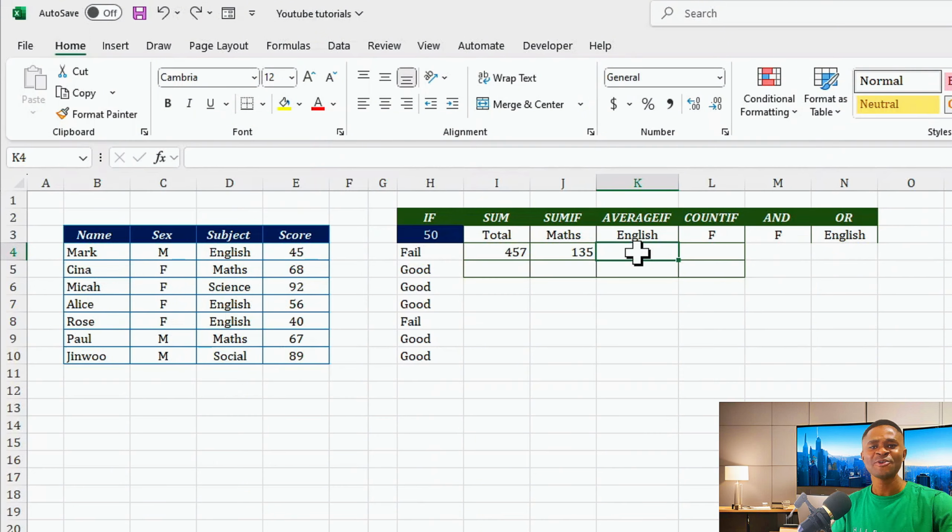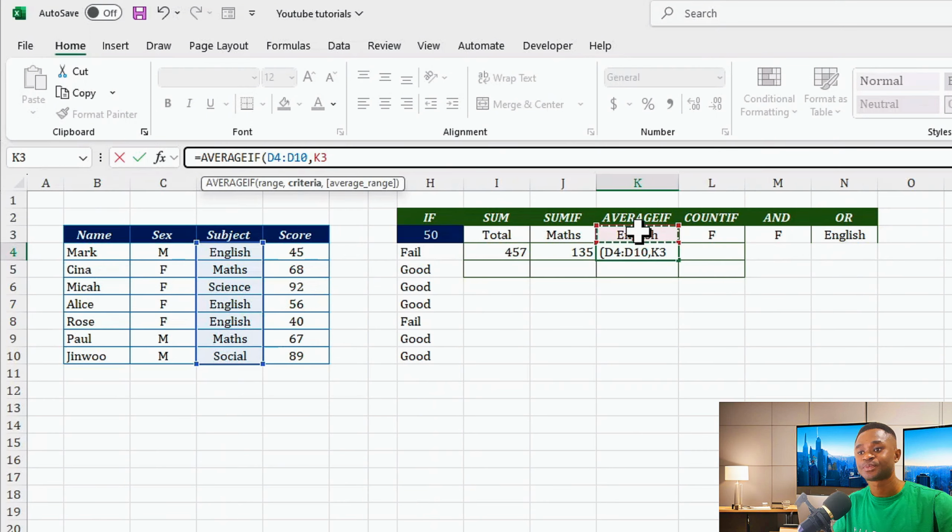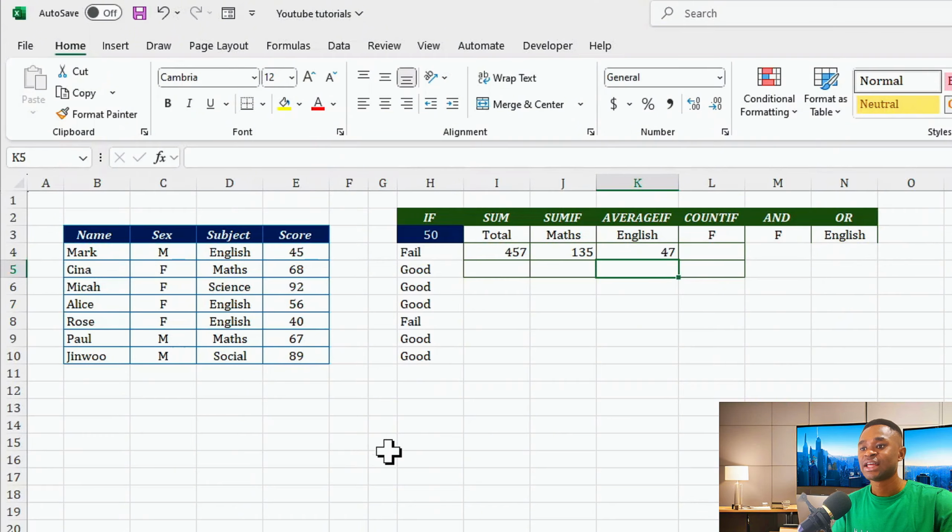So now the range, as usual, will be the subject, right? Let's bring in the comma sign. The criteria is, let's reference our criteria. Let's bring in a comma sign. Then what are we averaging? We are averaging the score. So we'll simply select our entire score, close our parenthesis, and simply hit enter. Then voila, it will average it for us.